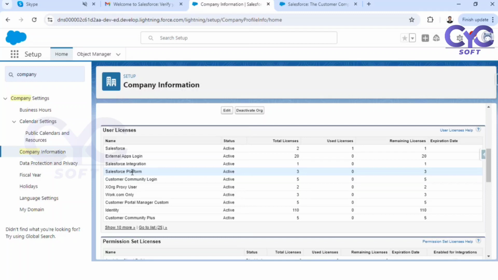All these licenses are available under the User License object. This is one object known as User License. Right? Under this User License object, all the licenses available in Salesforce are listed.